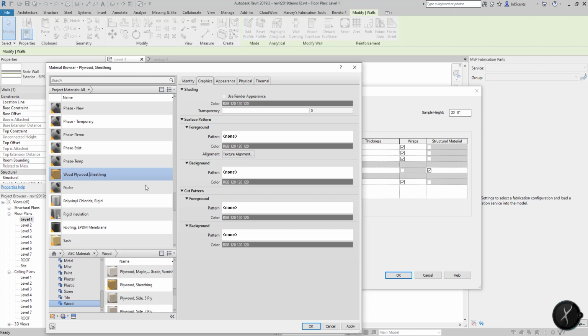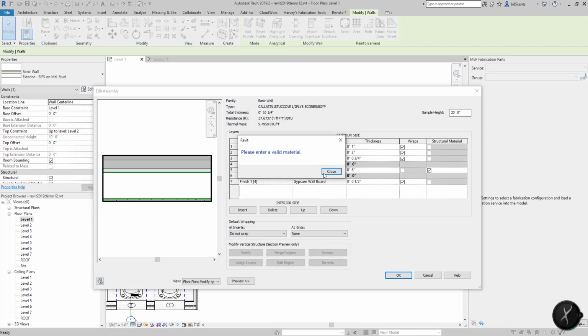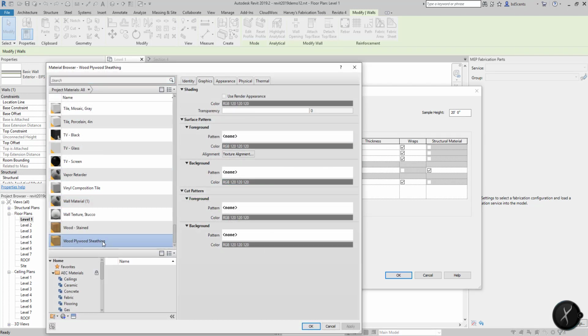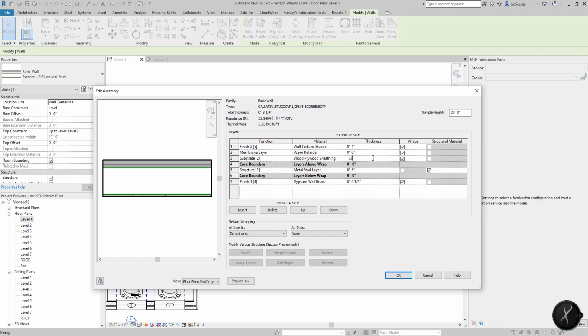And we'll delete the comma. We don't need the comma. Hit enter, hit apply, hit OK. It says enter a valid material. We did. Going in here, wood plywood sheathing, it's there. It was just left up from the last error. The retarder is going to be set to 0, and then the plywood sheathing is going to be set to a 1/2 inch. This core boundary will be 0.